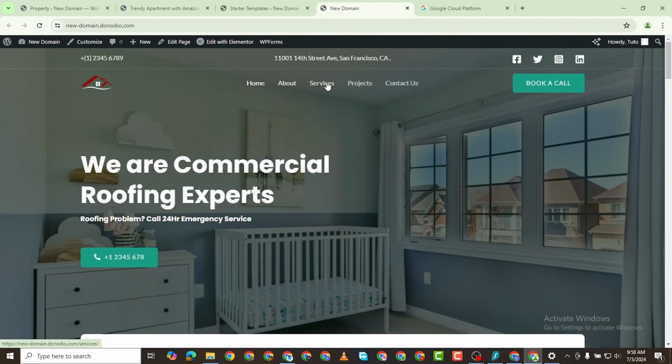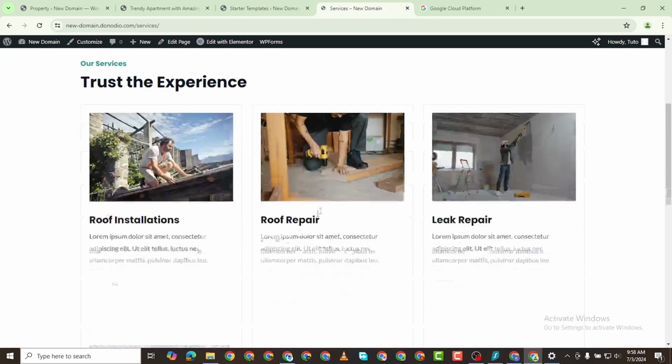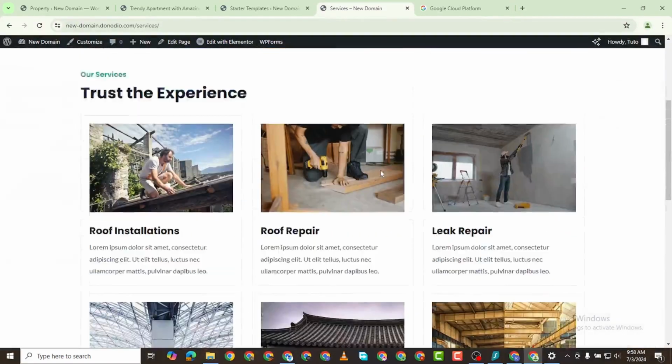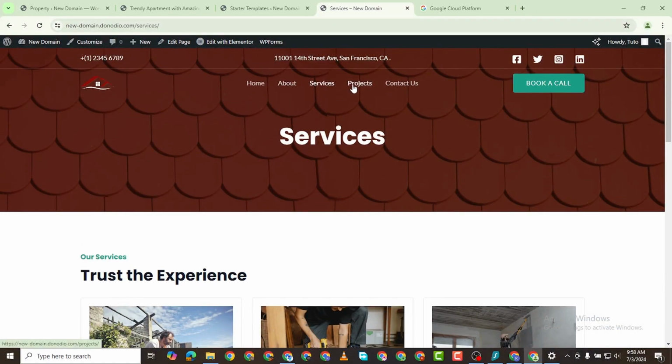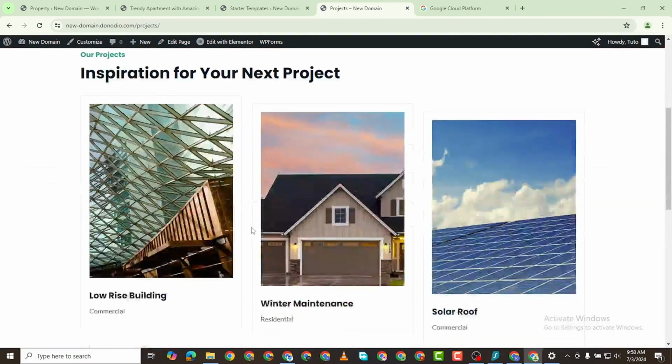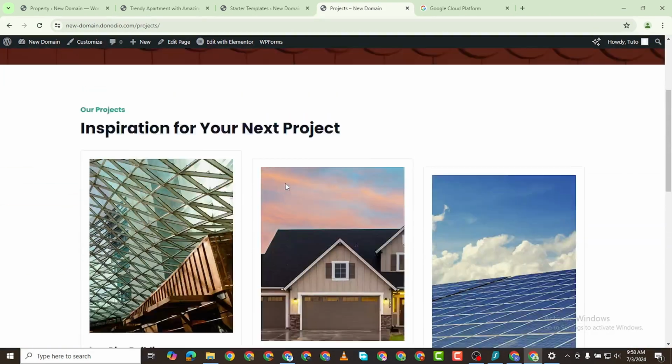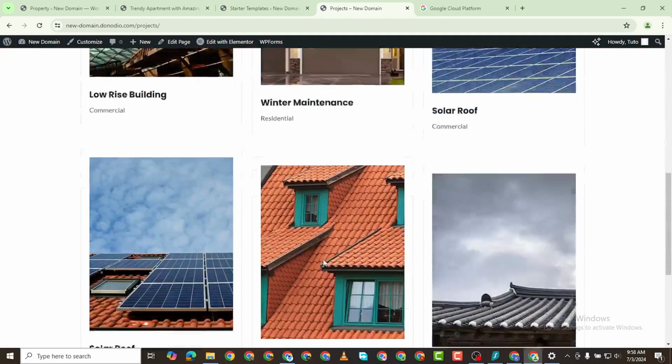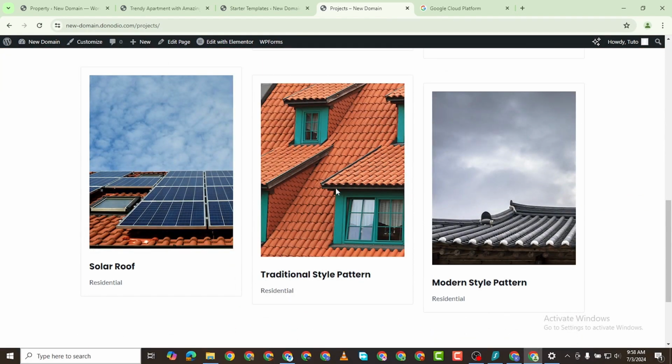You can see it has home, about, services. If you click on services, it takes you to our services page. That is that. All of this is just dummy data. Projects. It takes you to projects. Now we can actually use this page since we are building a real estate website. We can build this. You see, it has a beautiful step down design.